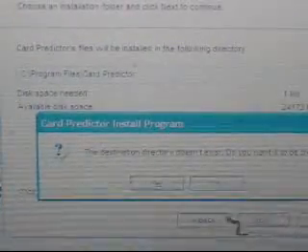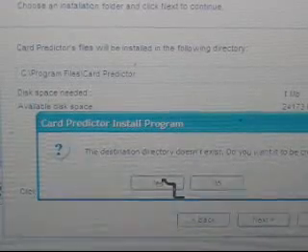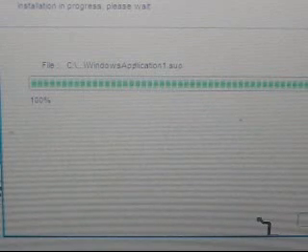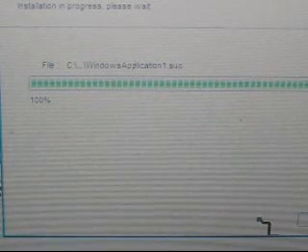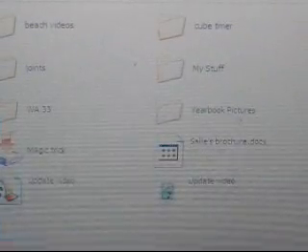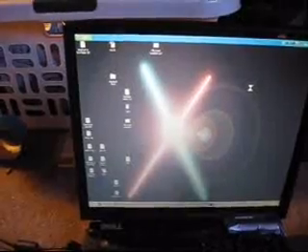Hit next. This directory doesn't exist. Create a new one. Yes. Blah blah blah. Go ahead and create it. And finish. And then hit exit. And then it should load up. Alright, I zoomed out here.